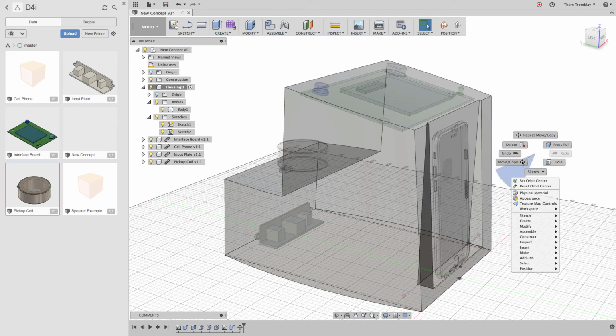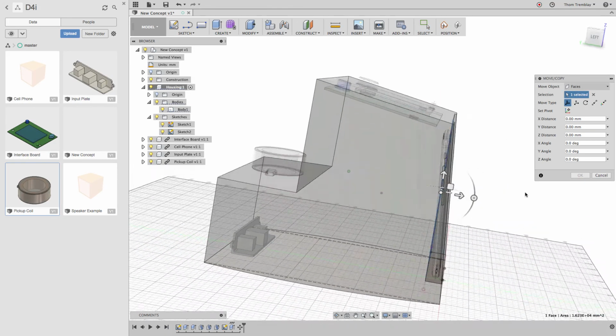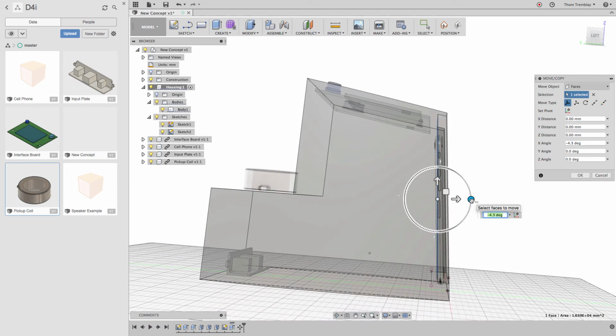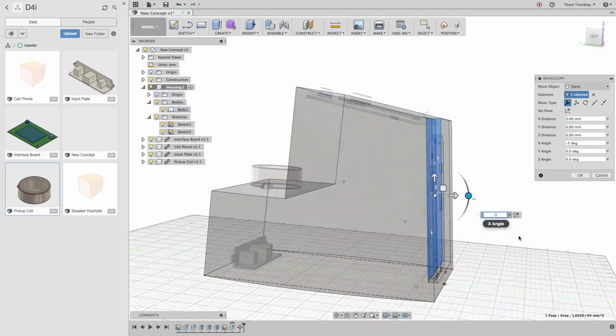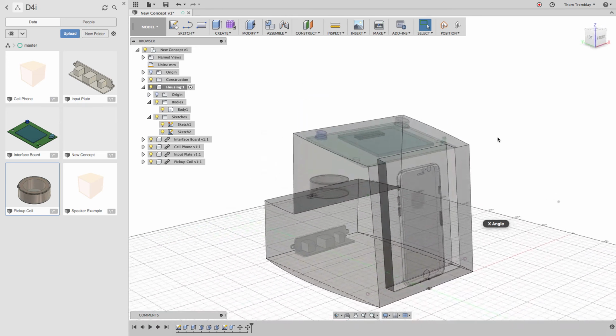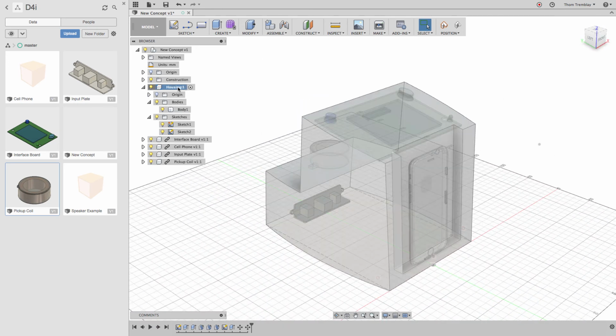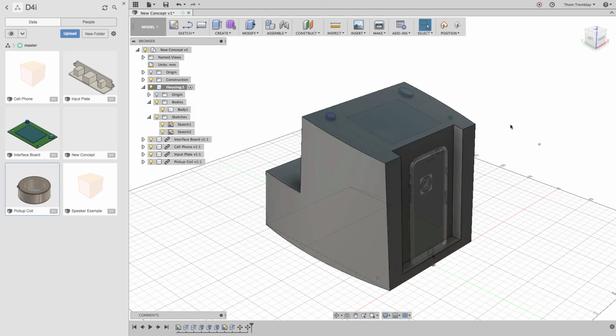I'll grab the center of the face that the phone rests against and realign it as well. By using tools like Move Copy and Press Pull, it's easy to explore ideas with your design that you might not have thought of before you started. I'll turn my opacity control back up, and now I'm able to get a better look at what my design looks like. Now I'm ready to move on to adding details.